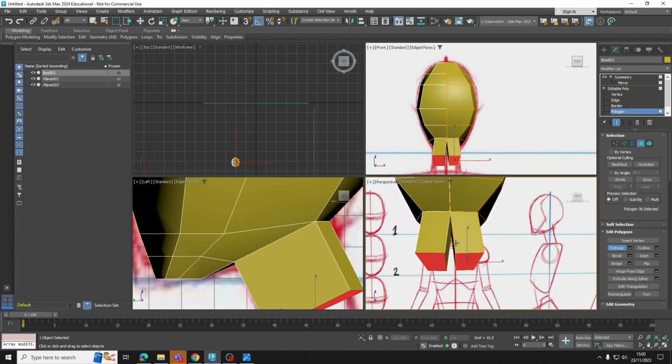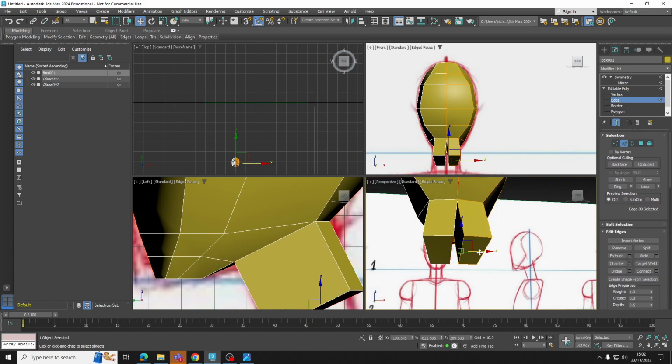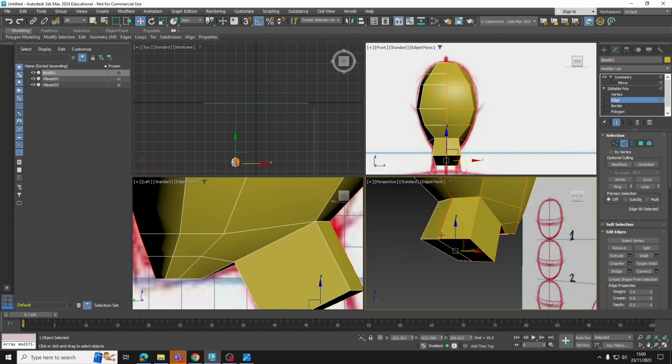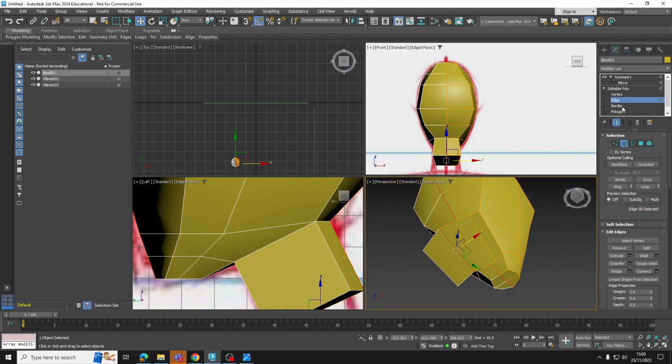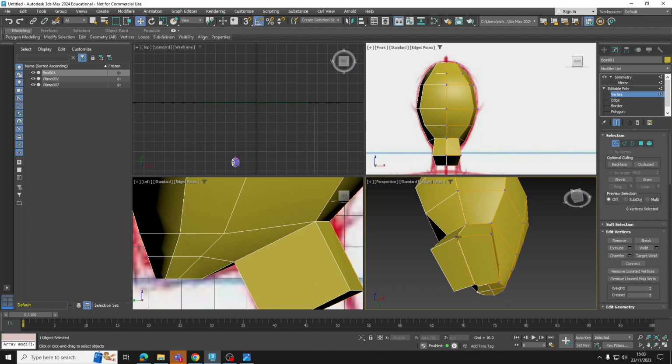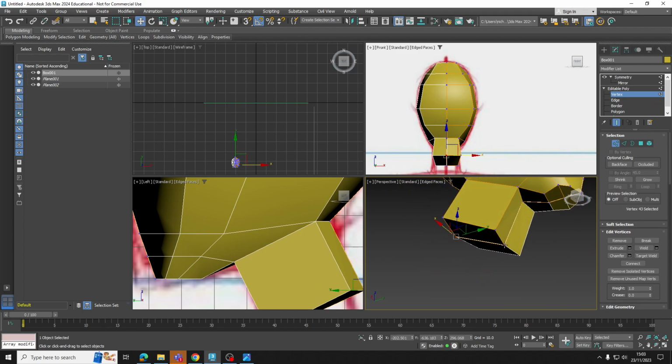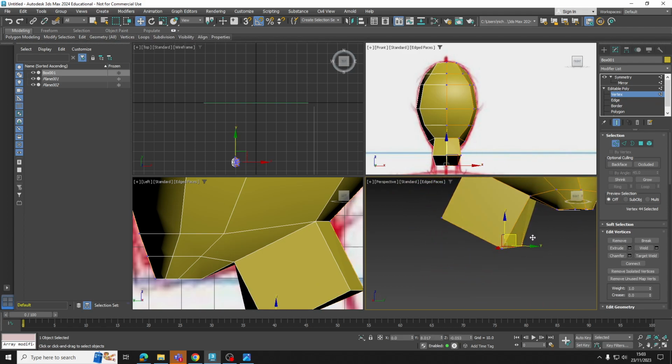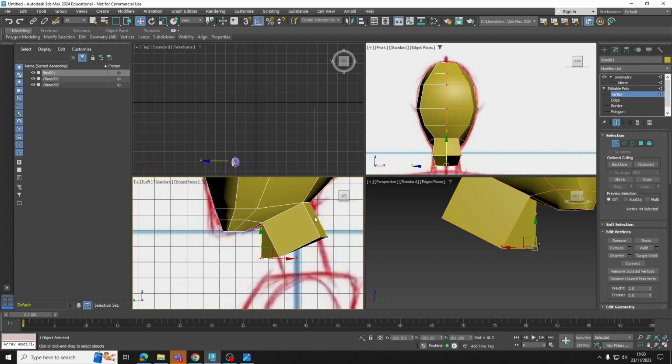Okay, see it's not quite extruding and lining up in the middle, that's fine. We can just get this edge and just pull it in so that it joins with the symmetry modifier. Okay. And again, just round that off a little bit.